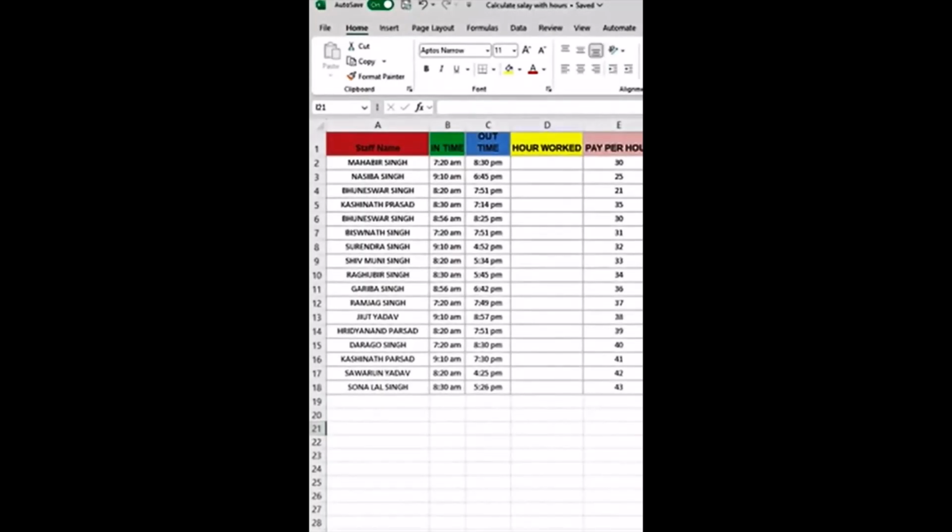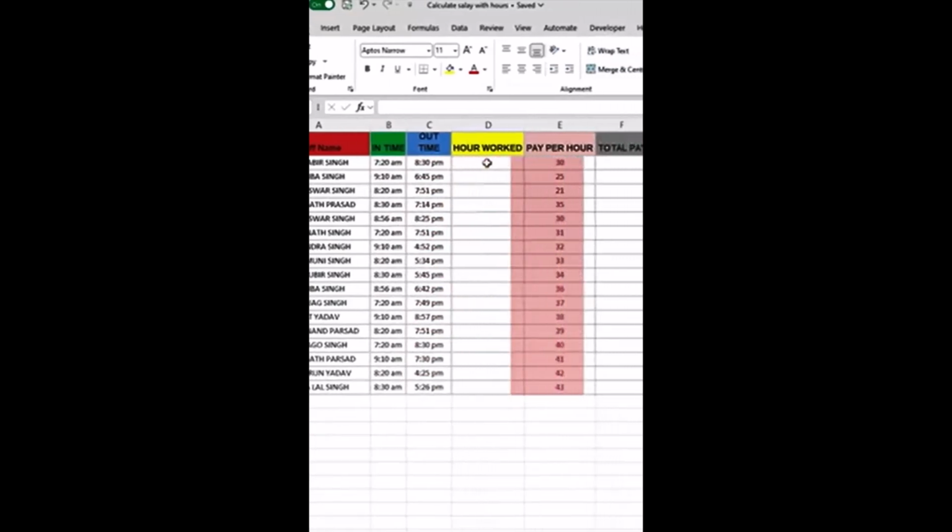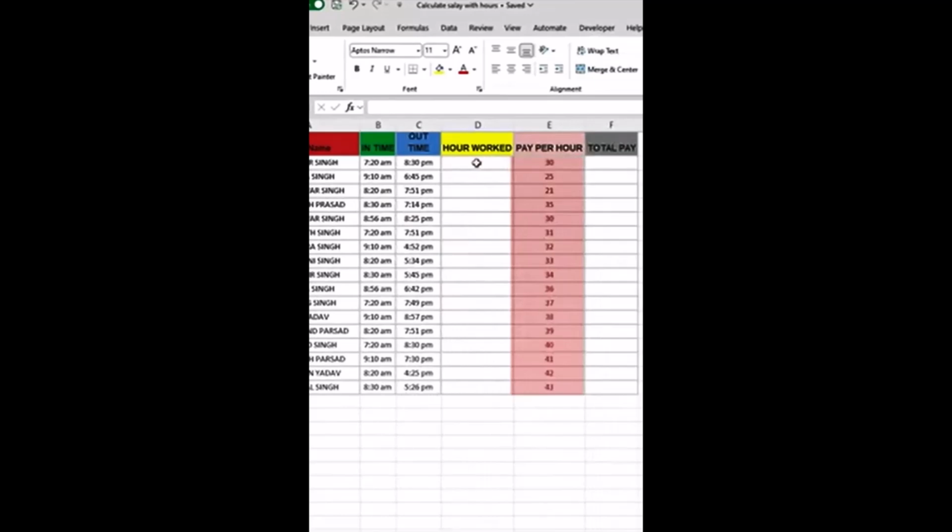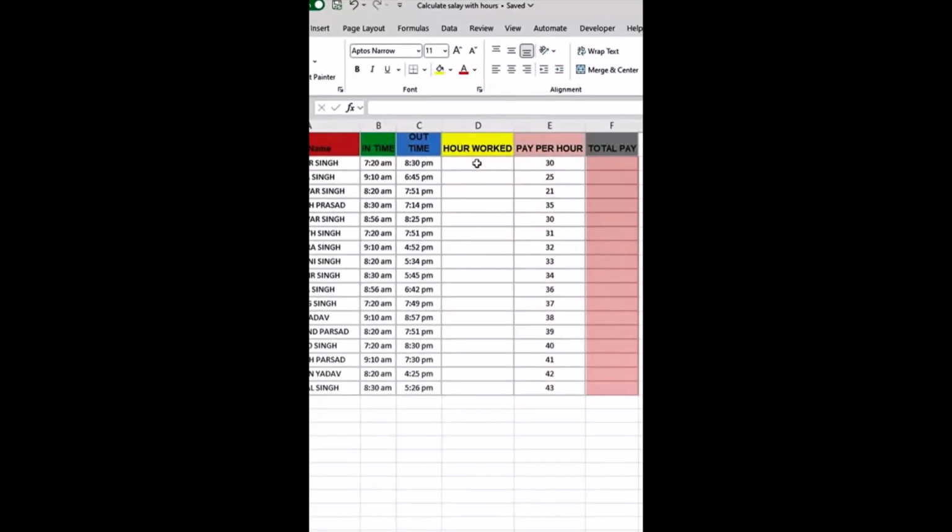Suppose you have the salary data of your company's employees. The first column contains employee names, the second column has in times, and the third column has out times. The fourth column is empty and will be used to calculate hours worked. In the fifth column, you have the hourly pay rate, and in the sixth column, you need to calculate the total pay. First, we will calculate the total hours worked.